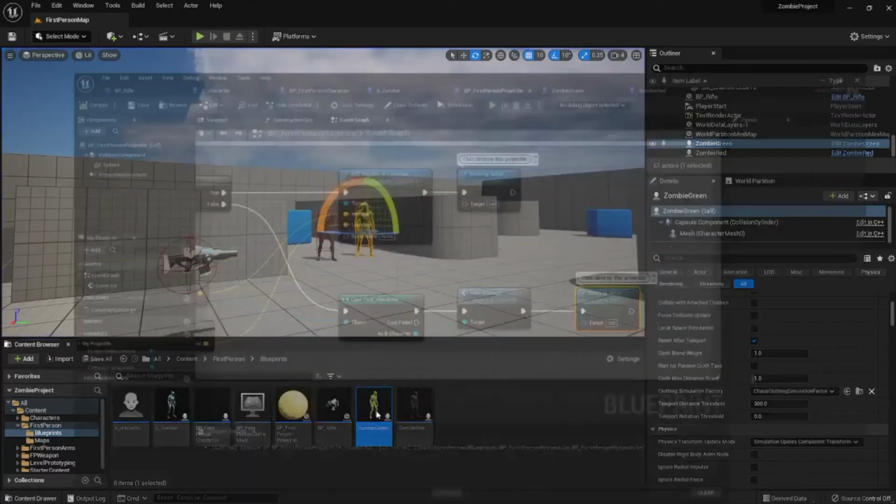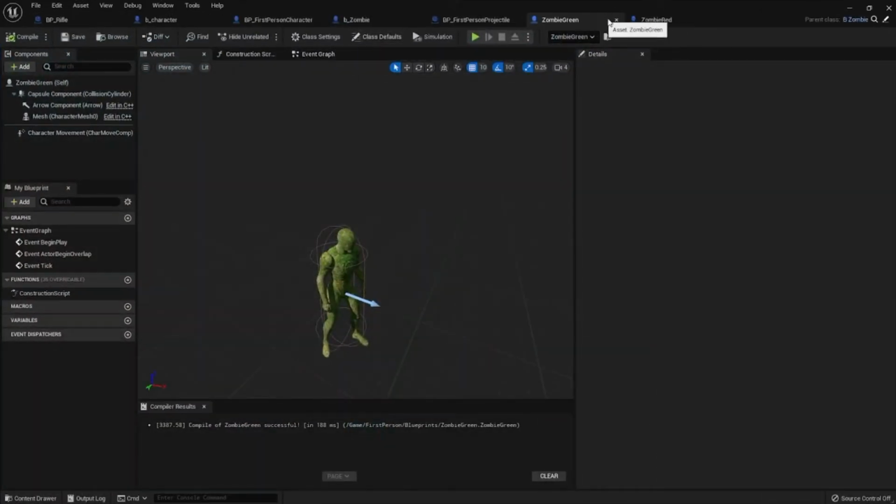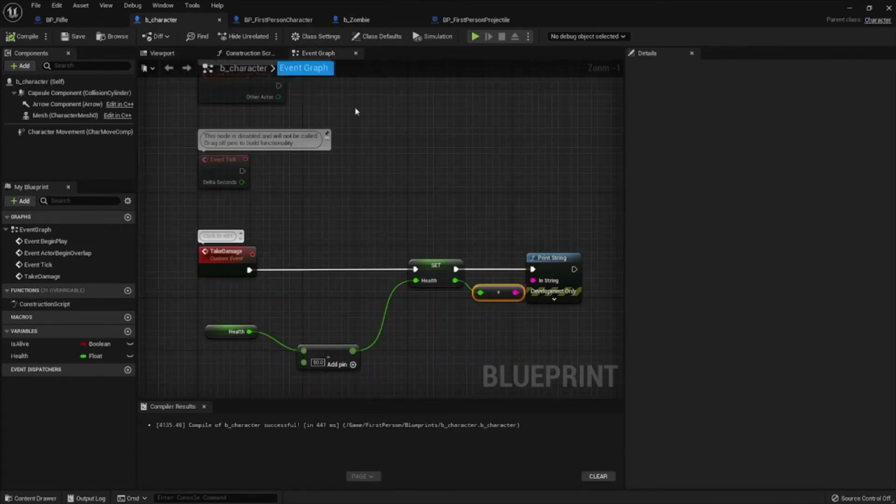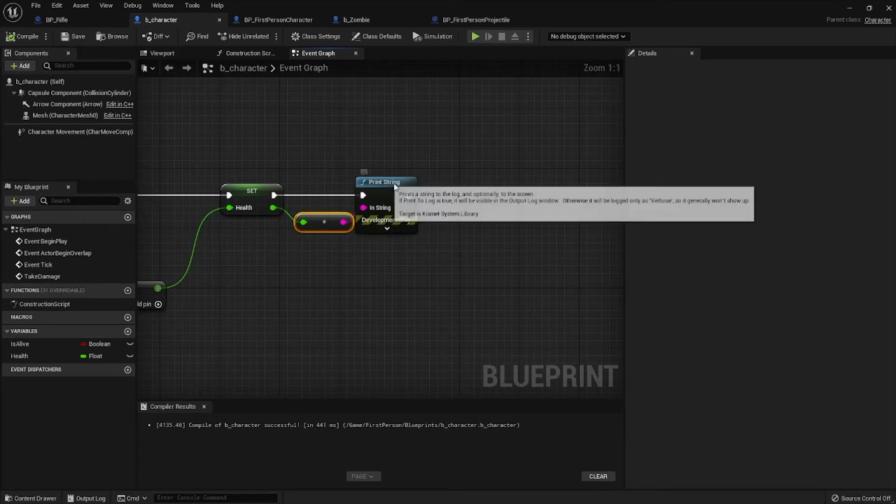Now let's use the exact same thing in, oops, sorry, I picked up the wrong zombie. Let's go to B underscore zombie. Oh no, B underscore character. I'm just messing up today, haven't I?